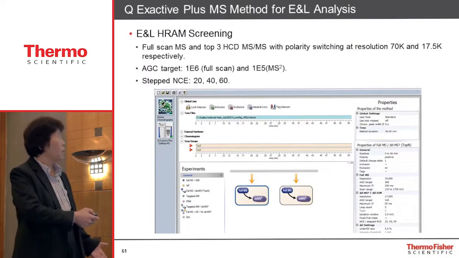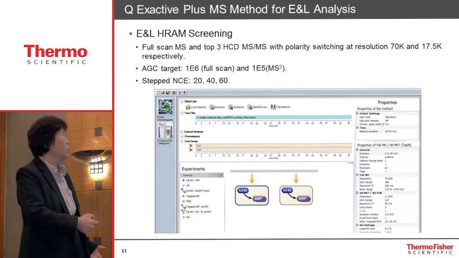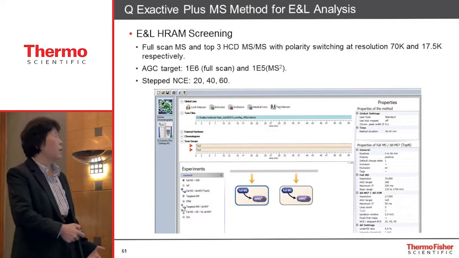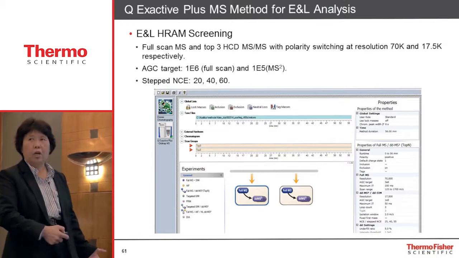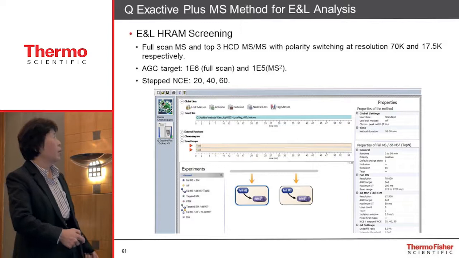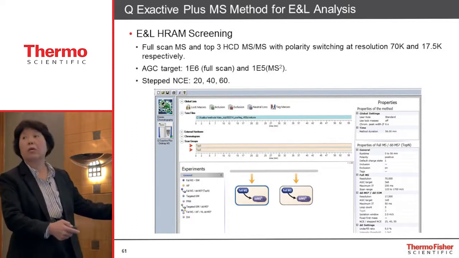So this is the mass spec method, very simple. We call this a generic high resolution screening method. You just do full scan with top 3 MS/MS, and then we can do polarity switching on the fly. Then you just drag and drop all the icons here, and specify the mass range and resolution you want. You're ready to go.